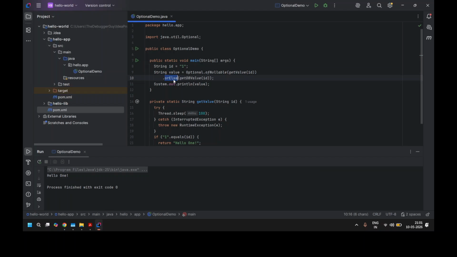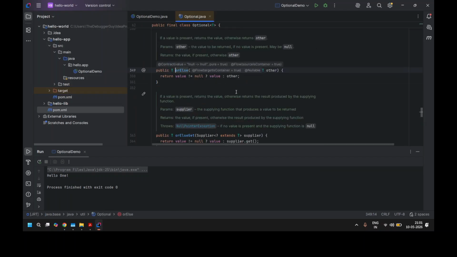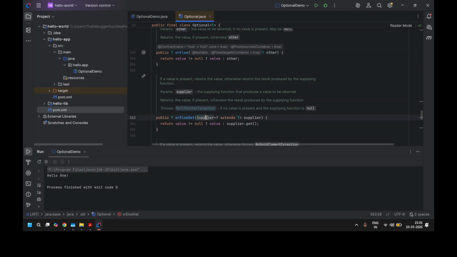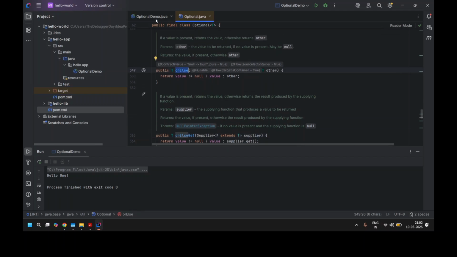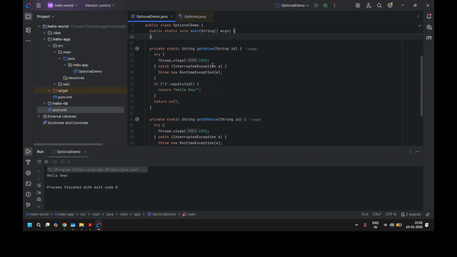At a very high level, the difference is in how they evaluate the value. If we see the orElse signature, it takes a value, whereas orElseGet takes a supplier. We know that a supplier is not executed immediately, but when supplier.get is called, that particular method actually gets called at that time. So orElseGet is lazily evaluated, whereas orElse is eagerly evaluated. Let's demonstrate it with this demo.